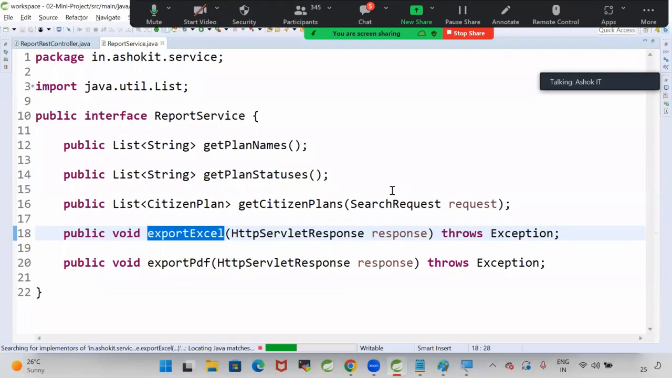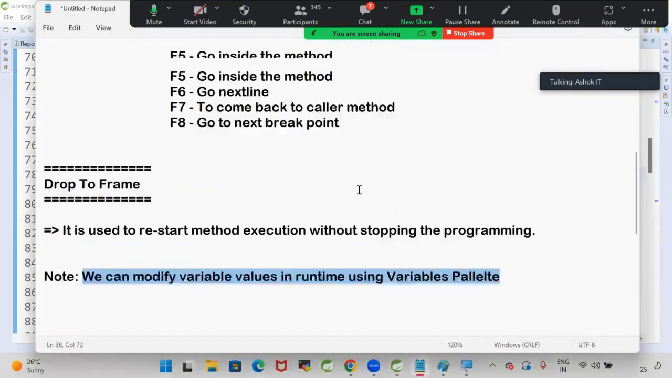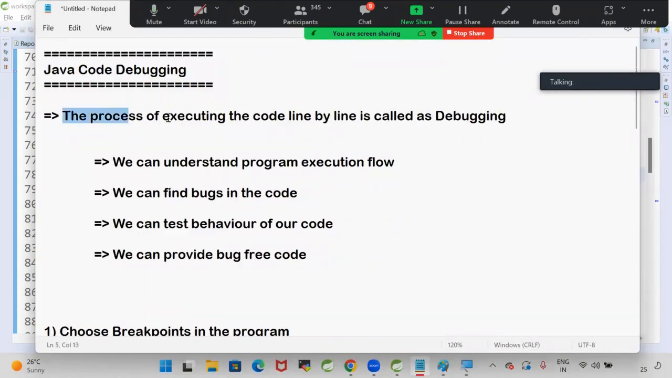Okay. So once you start debugging the program line by line, you will see in which line it is failing. So you will stop the debugger before that line and you will understand why it is failing. So once you start the debugging, you can understand where it is failing and how to fix that problem. Yeah. What is debugging, guys? The process of executing the code line by line is called debugging. We can understand program execution flow with the help of debugging. We can find bugs in the code also. We can test the behavior of our code, and we can provide bug-free code.